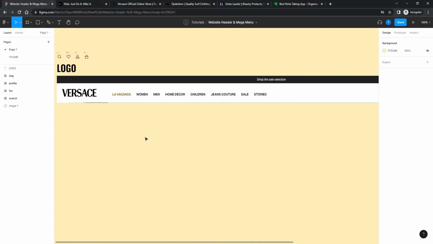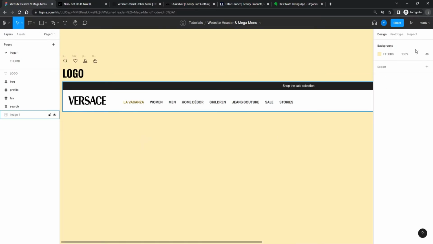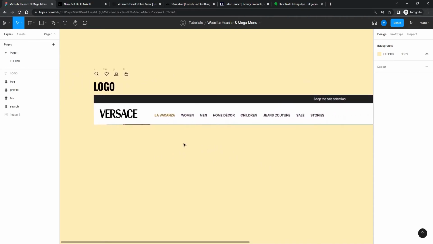Okay, so let me make my UI maybe a bit bigger, I guess, or is it okay? Let's do something like that. I think it's okay. Good.